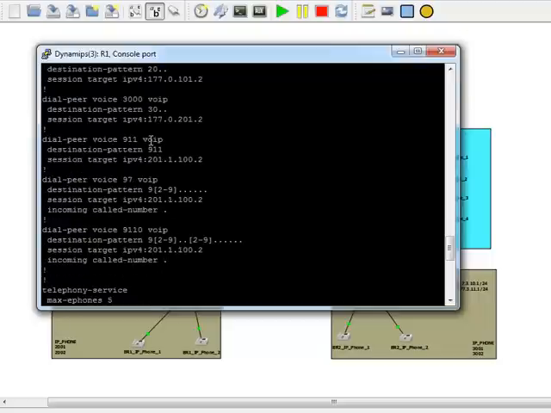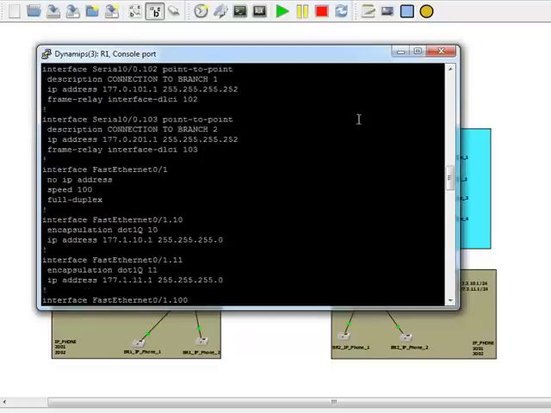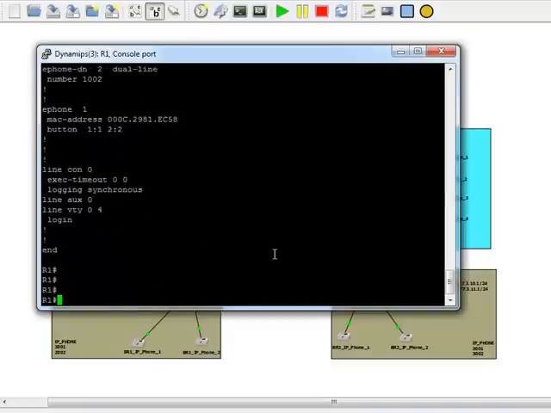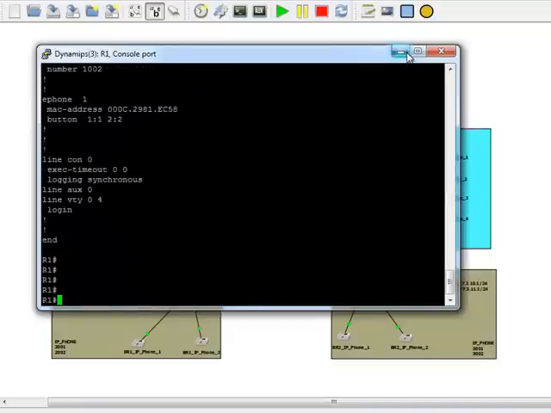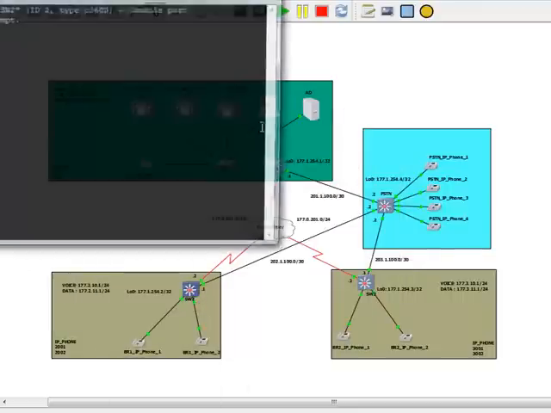These are the dial peers which I've defined, which I will be showing you. No need to worry about those. Once this configuration is done, make sure that you are good. Let me show you this one as well.